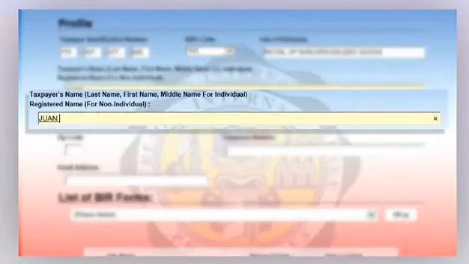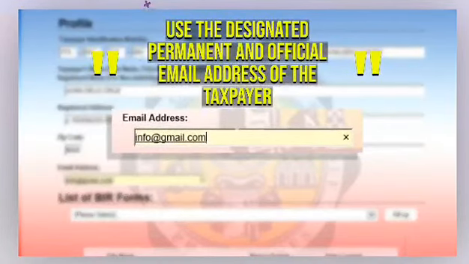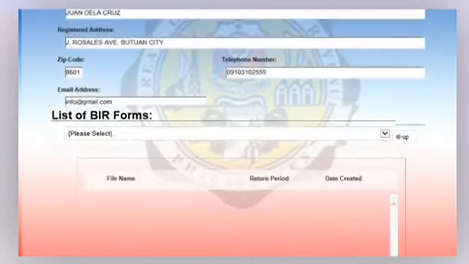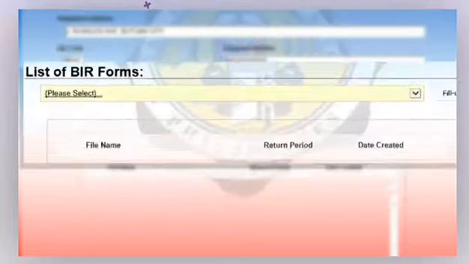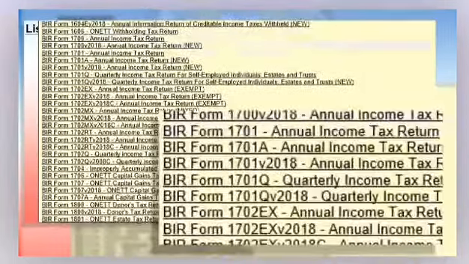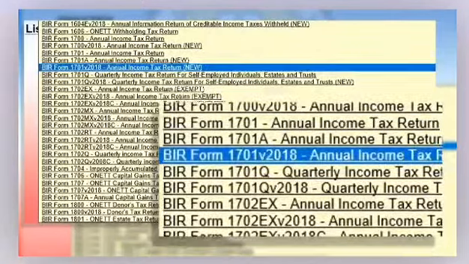Complete name, registered address, zip code, telephone number, and email address where you wish to receive your confirmation details. Once the details are completed, click the drop-down button to show the list of eBIR forms and choose BIR Form 1701 v2018 Annual Income Tax Return New.